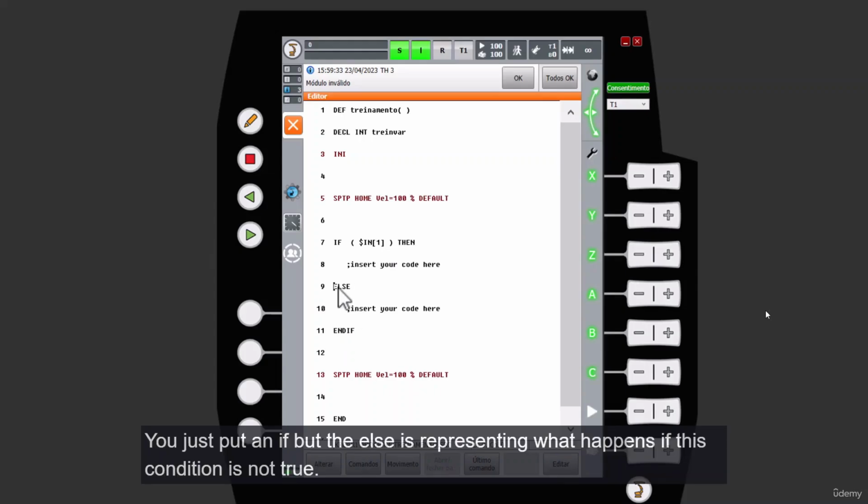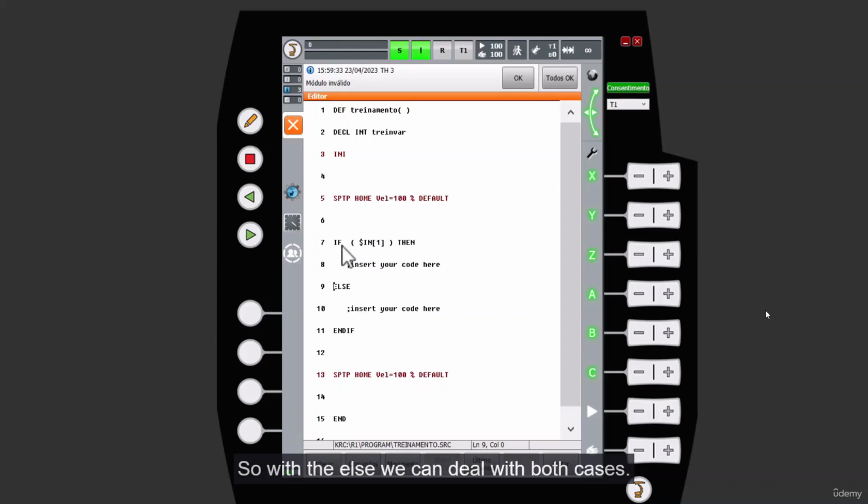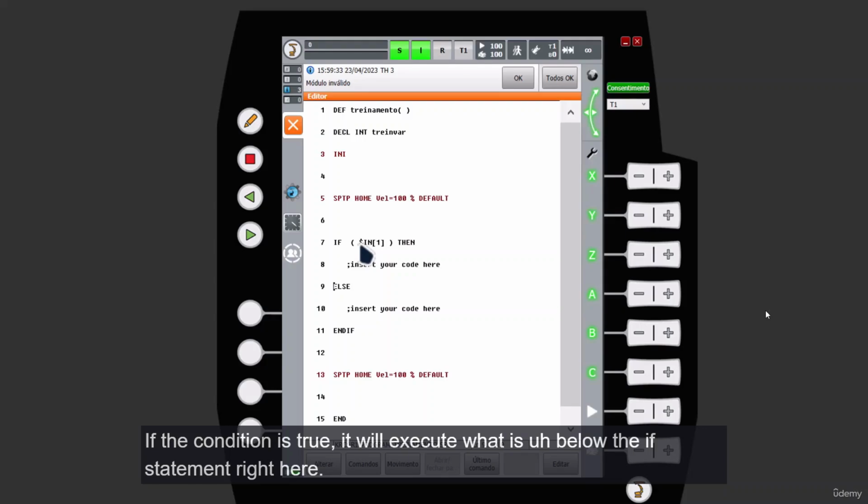You just put an if. But the else is representing what happens if this condition is not true. So with the else, we can deal with both cases. If the condition is true, it will execute what is below the if statement right here, and if not, it will execute what is down there under the else command, basically.